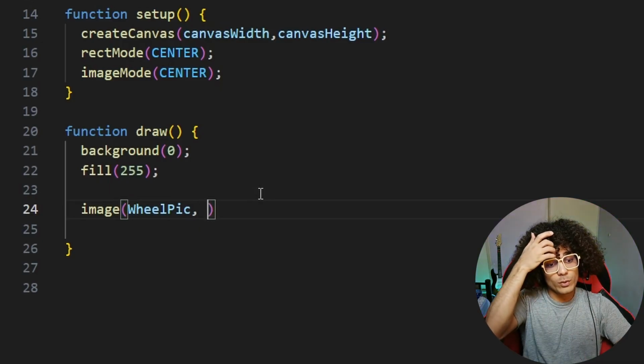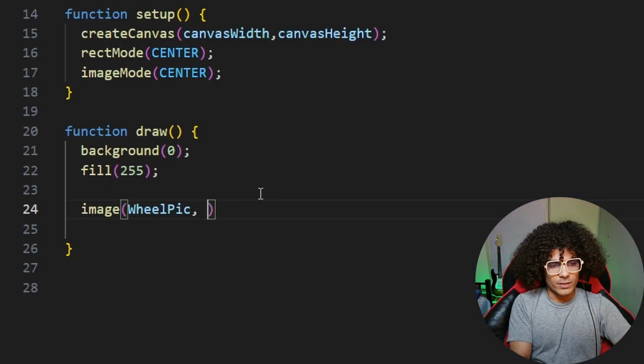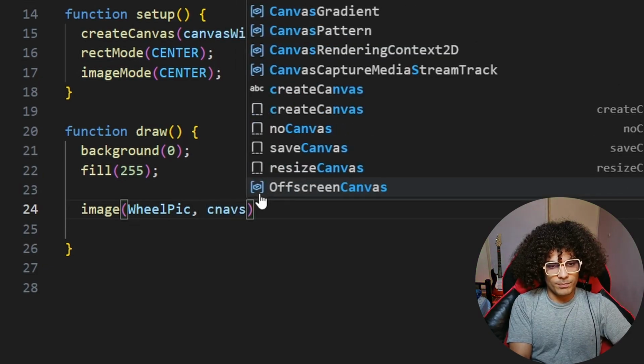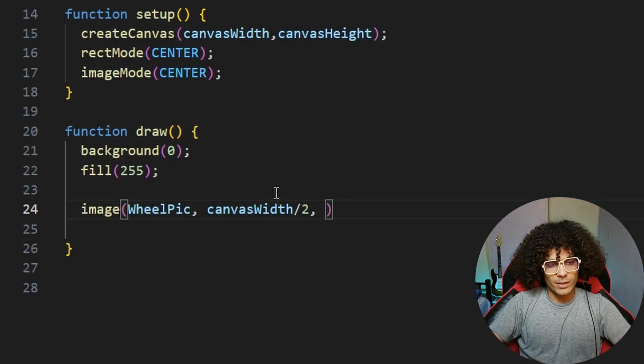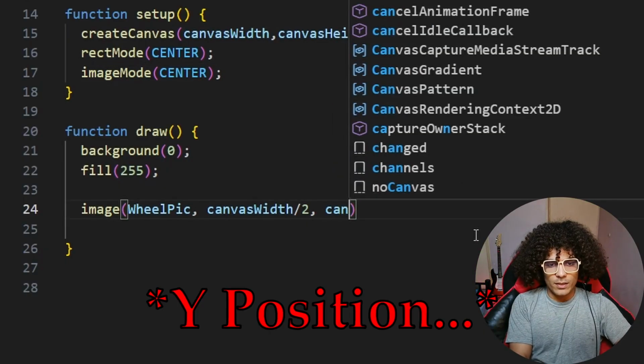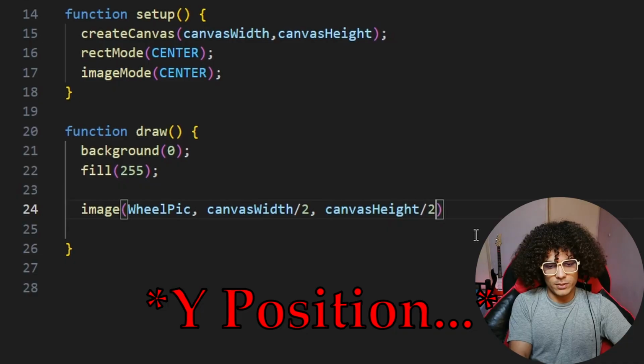The second parameter will be the X position. For example, let's say canvas width divided by 2, which will be on the center, and the image mode must be center too, for that to work exactly as we need. Canvas height divided by 2.